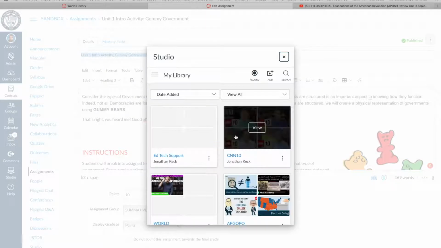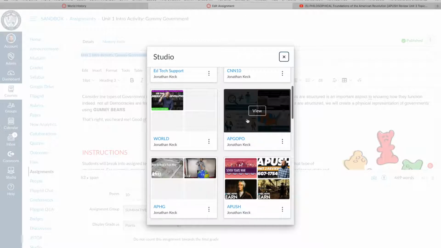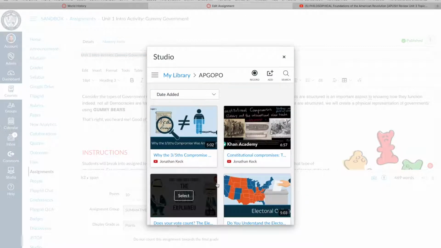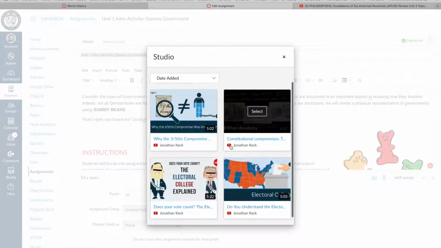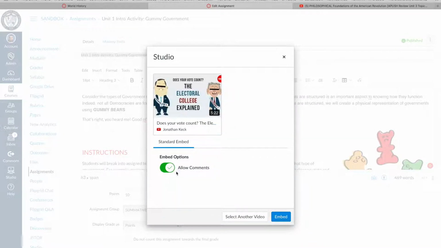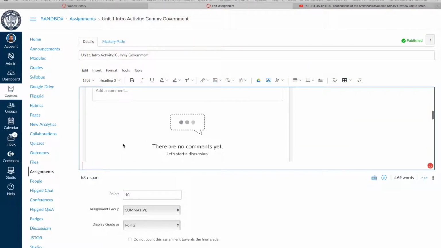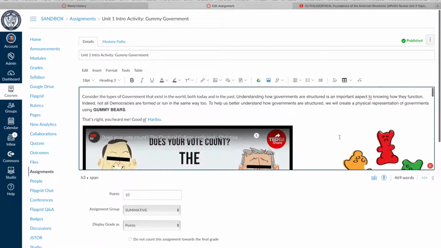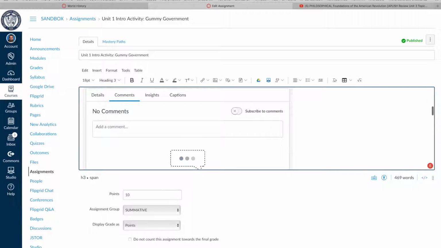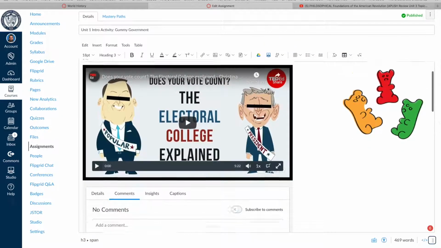I'm going to find a video that I want to bring into the class. So imagining this is government, and we're going to look at the Electoral College explained. Right here, I'm going to toggle on that I want comments to be allowed. So that's going to embed right into the assignment. Now this can be embedded into a page if I'm having a page or something like that, but this is what the students would see.